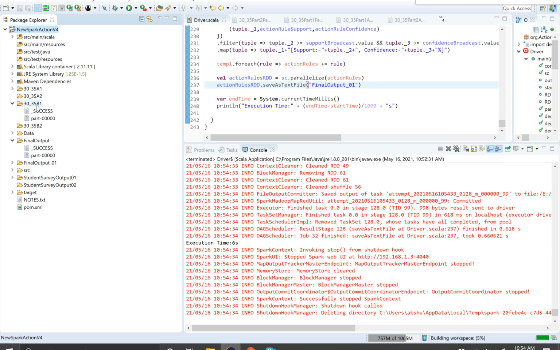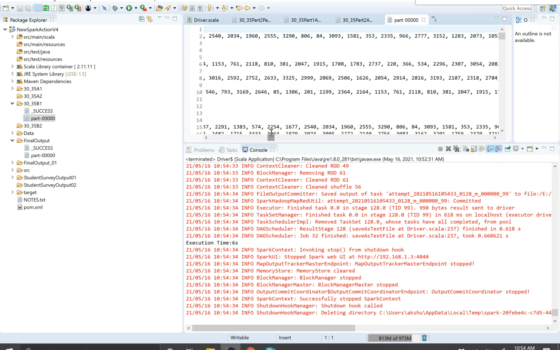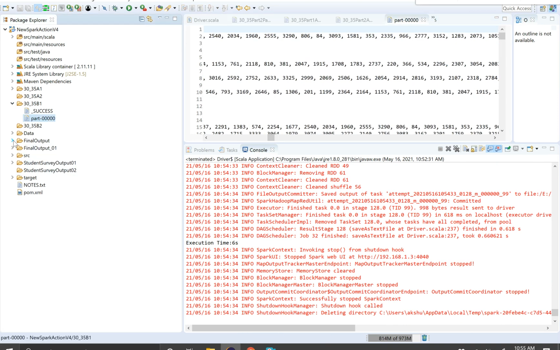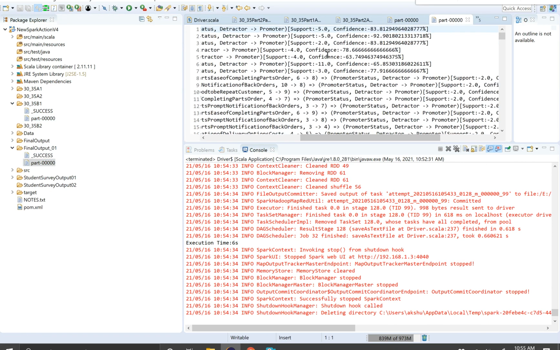The 30_35 B1 folder contains the intermediate action rules inside it, and then the final output _01 folder contains the action rules with the minimum support and confidence values. The action rules that meet the minimum confidence and support values are present inside this.